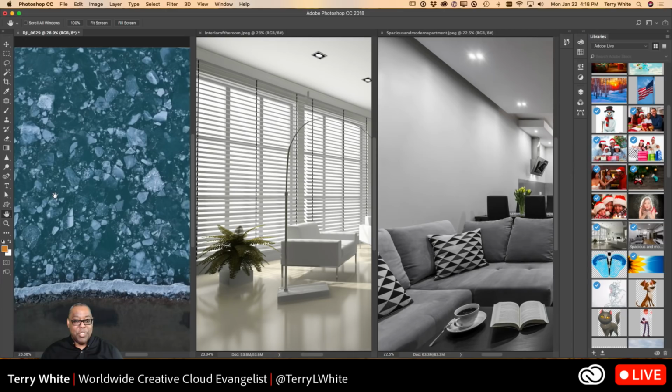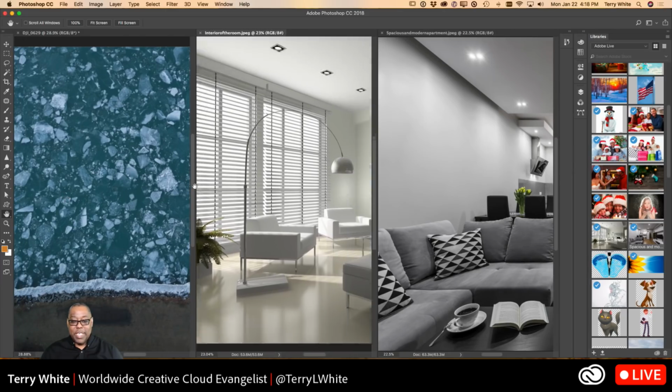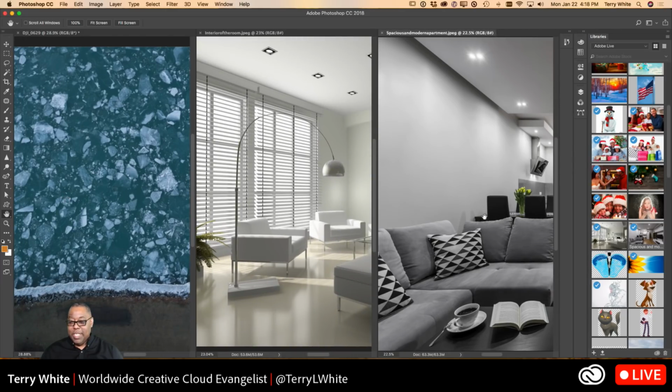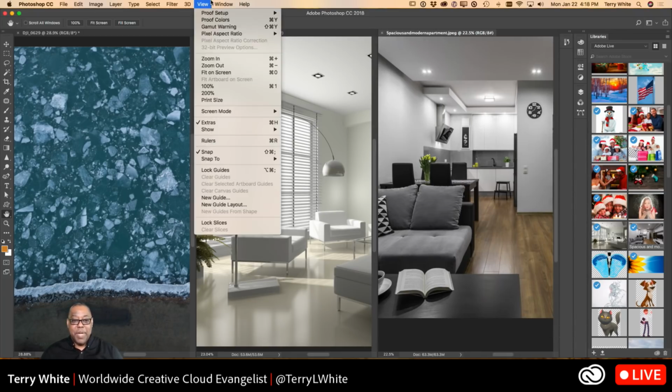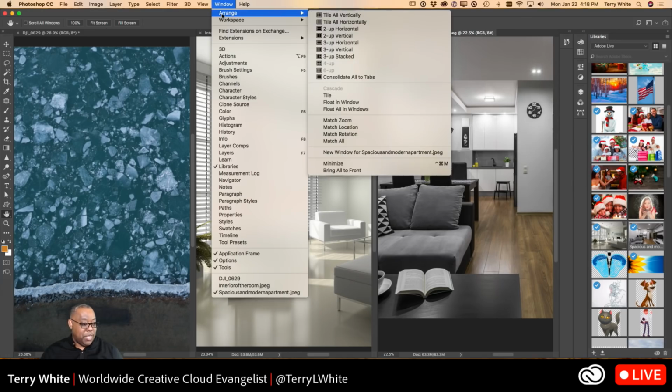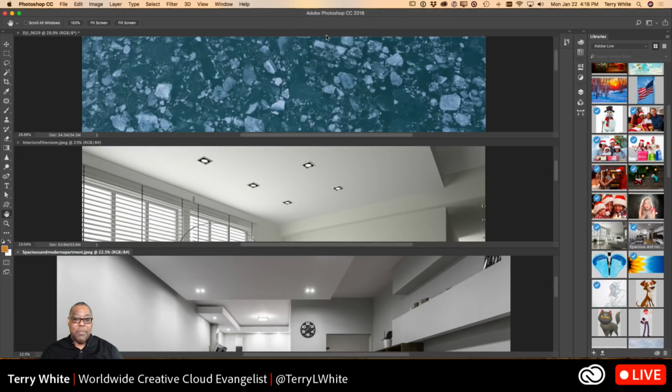So I can move the image around in each one of these. I can zoom in and zoom out in each one of these. And I can see multiple images open at the same time because I'm working with the 3 up now. I can also switch that arrangement and say tile horizontally. Depending on the way your monitors are or the images, maybe it's easier to work with them that way.